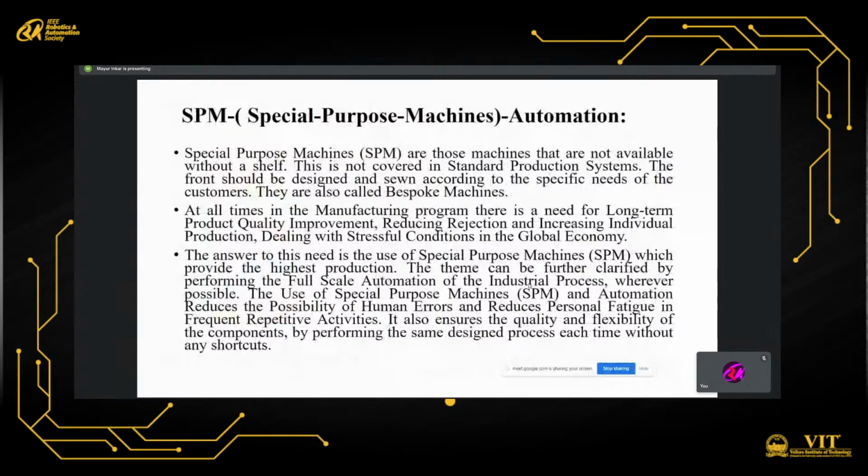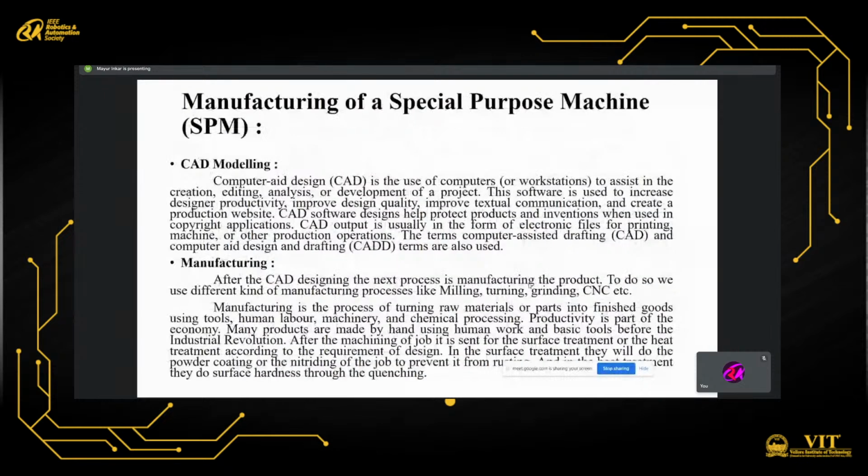Okay, this stressful condition in the global economy. So to answer all of these questions, SPM is the solution. Okay, so how does an SPM machine get manufactured? What is the process to manufacture an SPM machine?